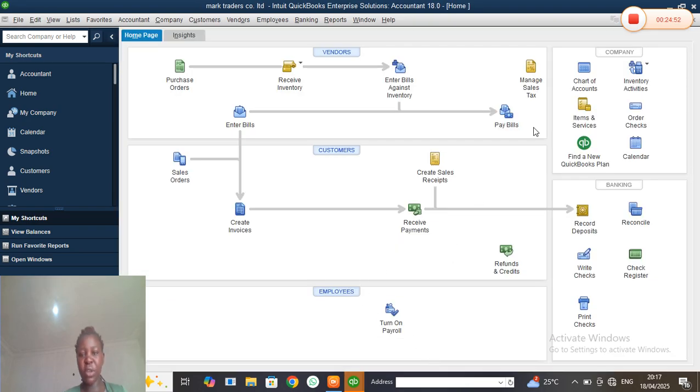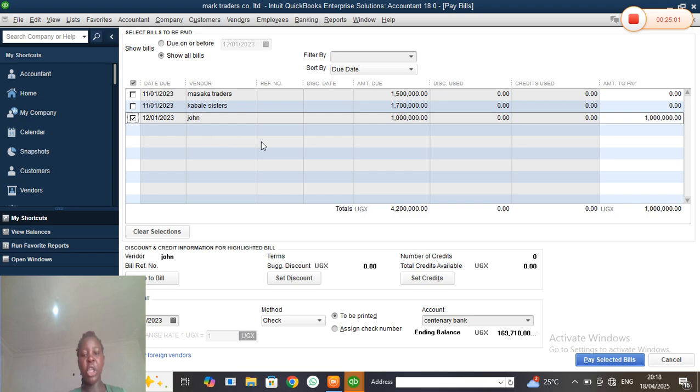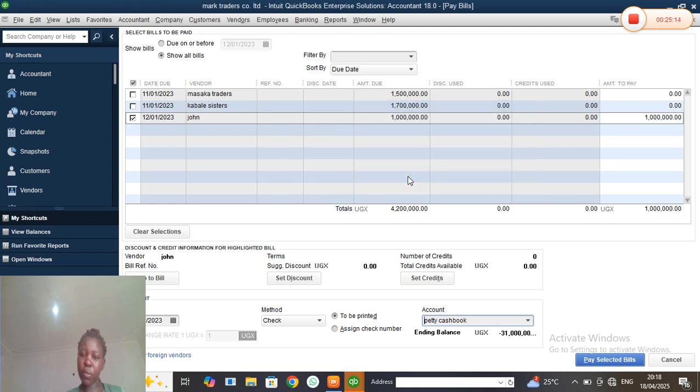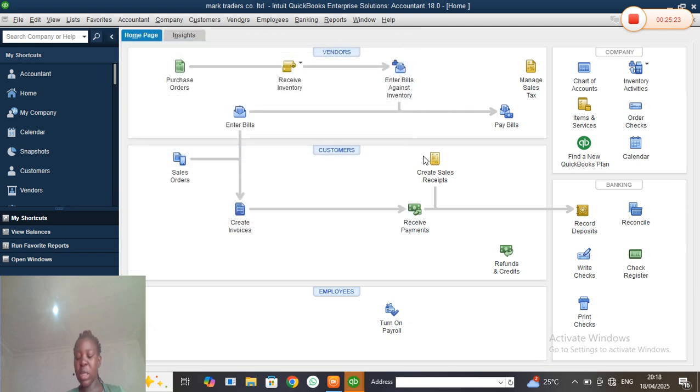Since they received inventory with bill, you go to pay bills. I come here to my join, I check and pay 1 million by cash. I pay selected bills. Here I don't want to pay more bills. Then I go to the next item.